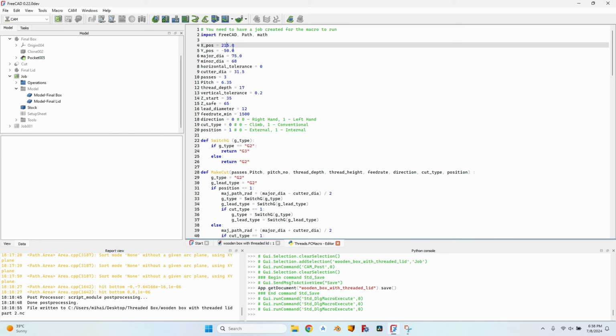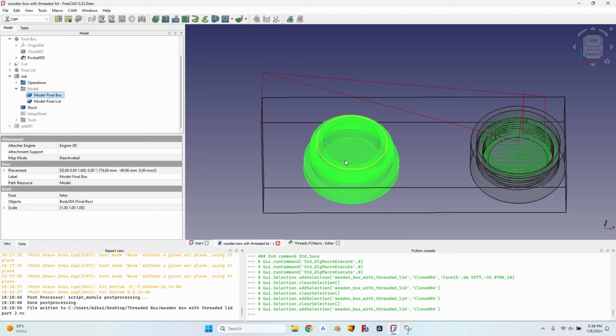The first two values are the X position and the Y position. As you remember, the origin of the box and of the lid were in the center, so the center of the thread will be exactly the center of this box. I can see in the placement it's 74.84 and minus 49.96, so the X is 74.84.